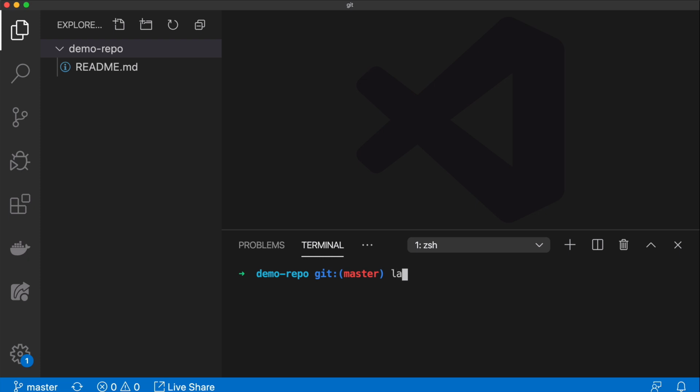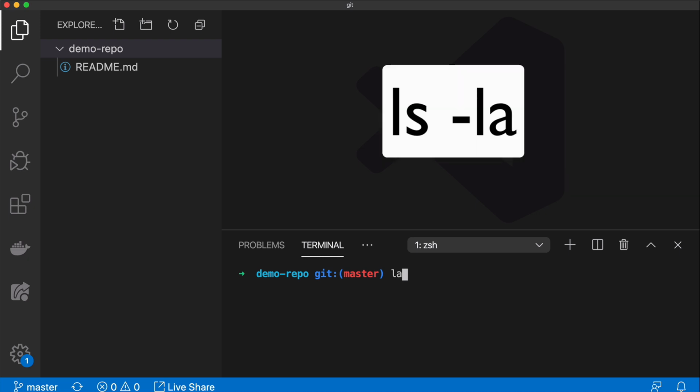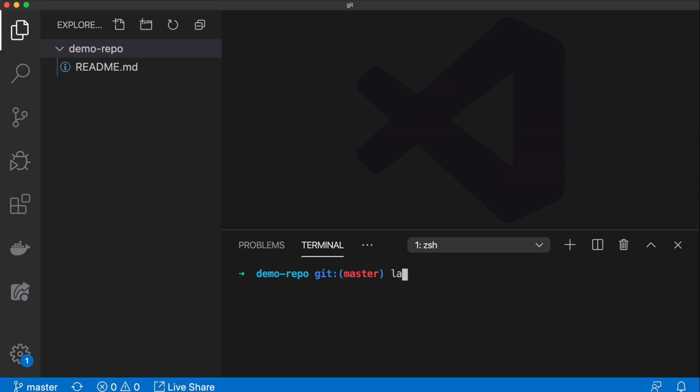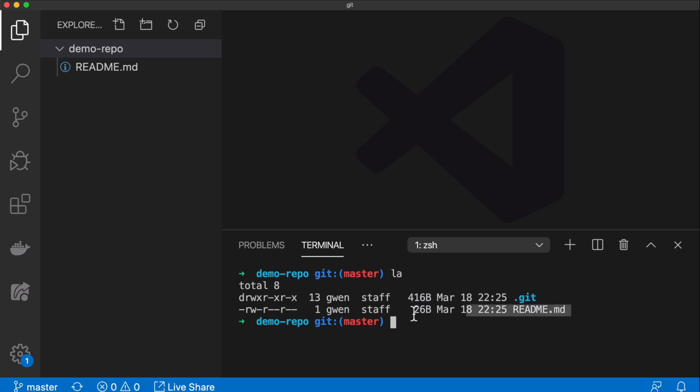Now, the la command that I used here is actually a Mac shorthand for ls space dash la, which means list everything in the directory, including hidden files and folders. So if you're not on a Mac, I don't think la will work for you, but you can use ls space dash la to do the same thing. So you can see here's the README file, and then there's something .git. And because it's blue here, that means it's actually a folder.